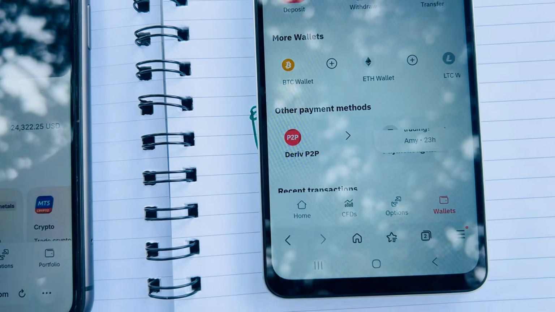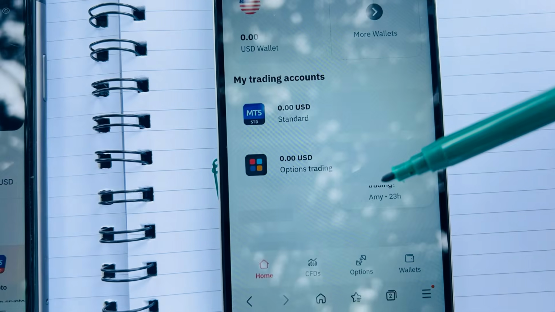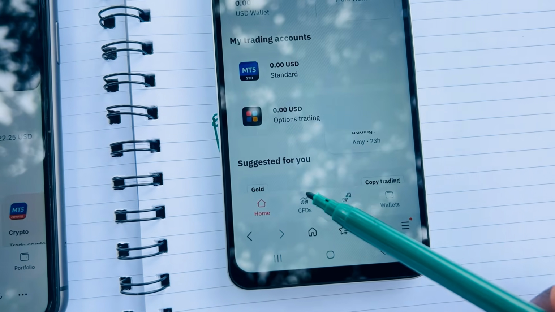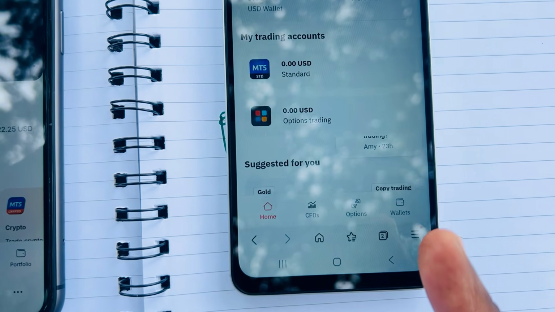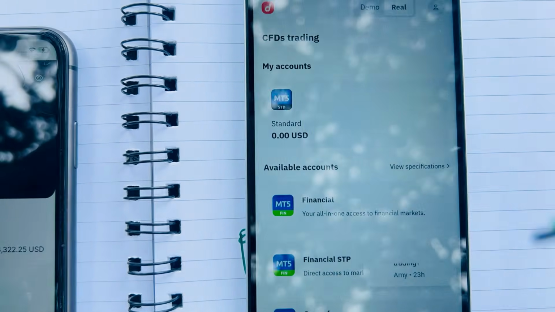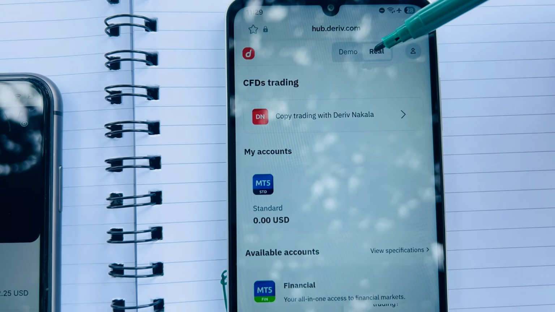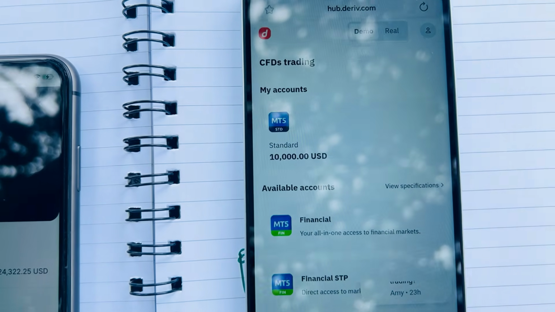It will show you home. It will be here at home. So this is the second phase user interface. You will press CFDs. Once you press CFDs, you make sure that you can change between demo and real. Now, if I press demo, let's first connect a demo account.